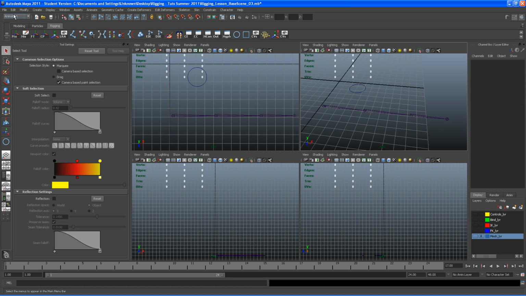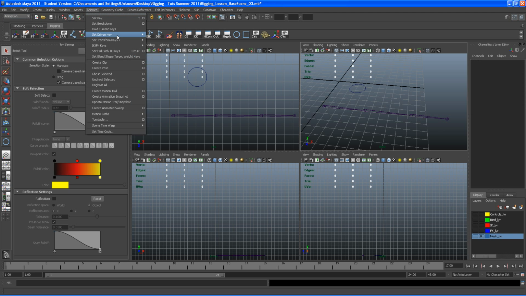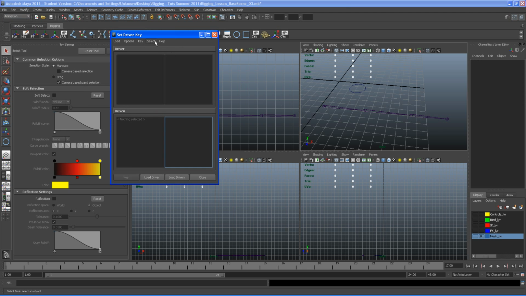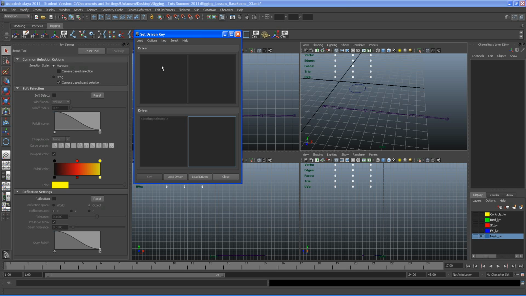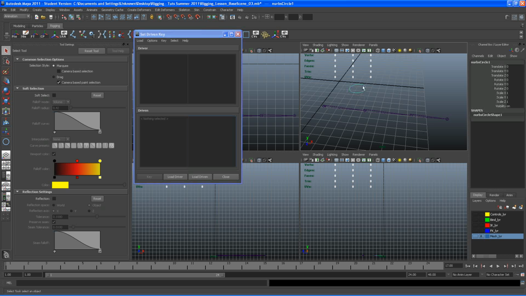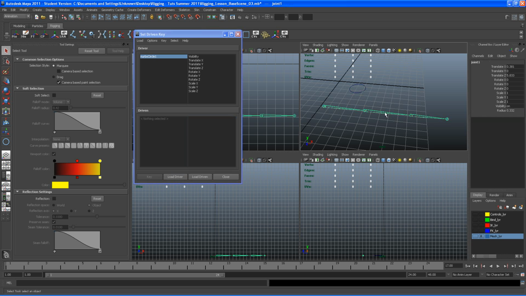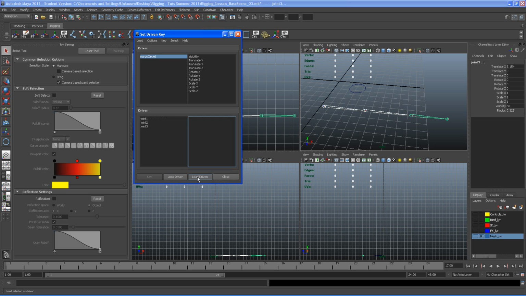So, to start, we need to go to the Animation tab, then go to Animate, Set-Driven Key, Set. And then you'll have this window pop up. So, we need to load the driver, so select our NURB circle, load driver. Then we need to select our driven objects, so click the bone, shift-click the second bone and the third bone, then click load driven, and highlight all 3 bones.